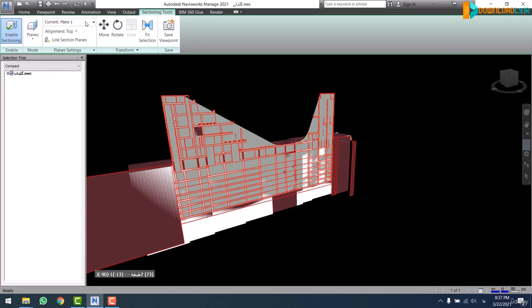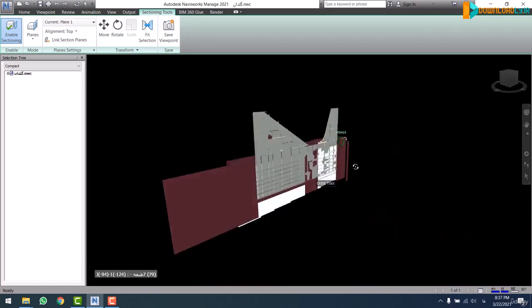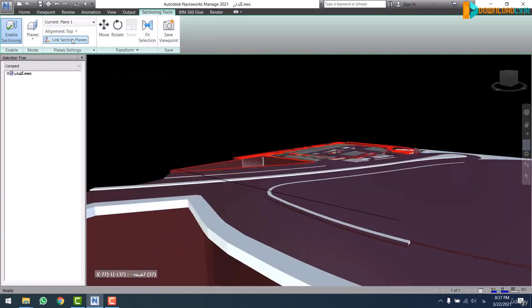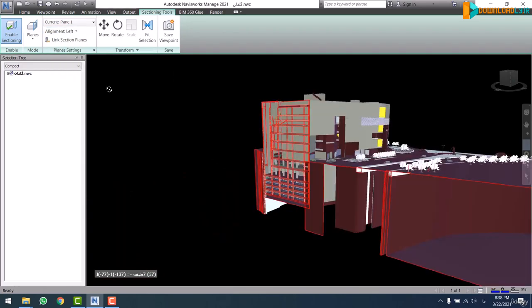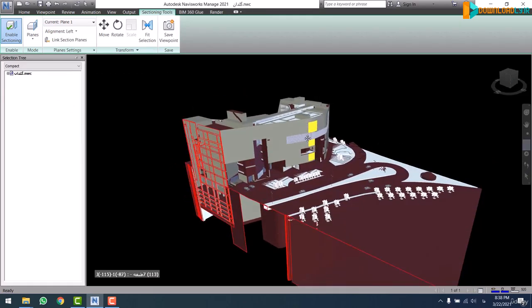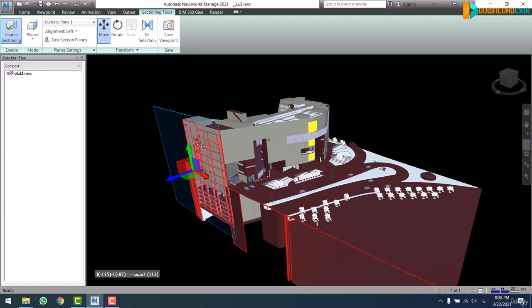So planes mode allows us to make up to 6 sectional cuts in any plane while still being able to navigate around the scene. And we are also able to adjust the alignment, for example top, to align the current section plane to the top of the model, or for example front, check this out, and other views, for example back, right, left. And after adjusting the alignment of the sectioning, here you have the move tool, which moves the current section plane or section box with the translation gizmo.